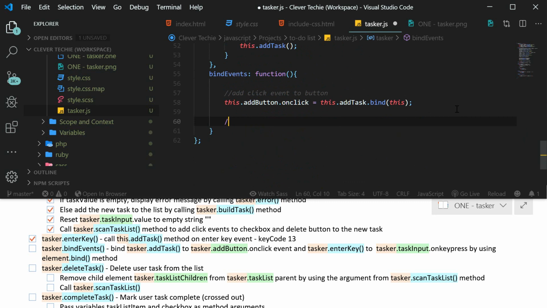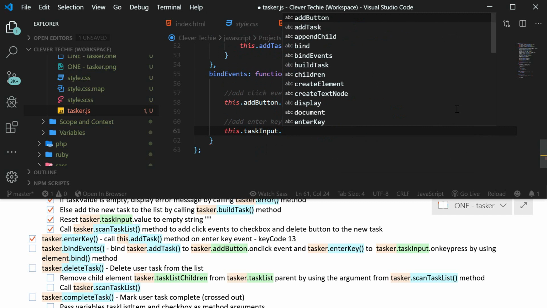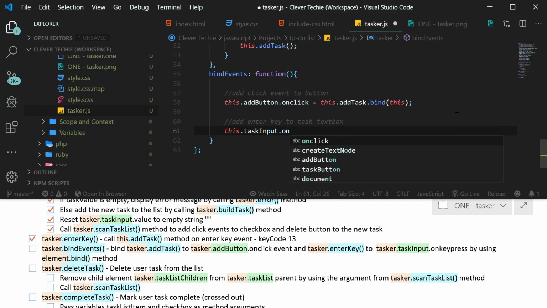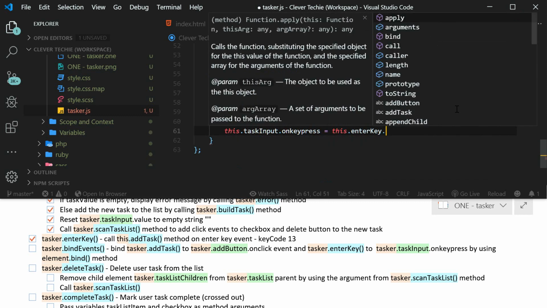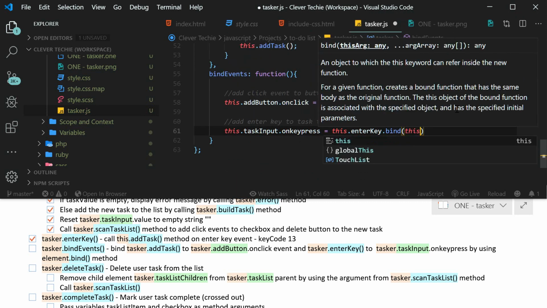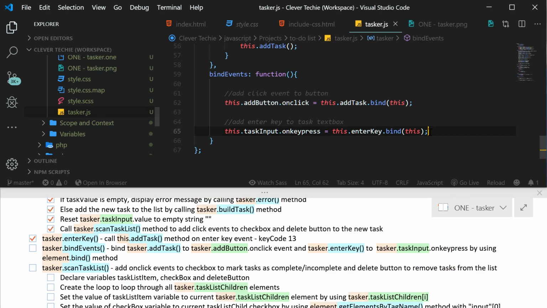In a similar way, we're now going to add the enter key to the task text box. Here we're going to use our task input property, and we're going to use the onKey press event, and we're going to bind the enter key method in the same way that we did for the button, by passing this as a parameter. So now our button and our enter key will be functional. And we are now done with the bind events method, so we can go ahead and check this off.